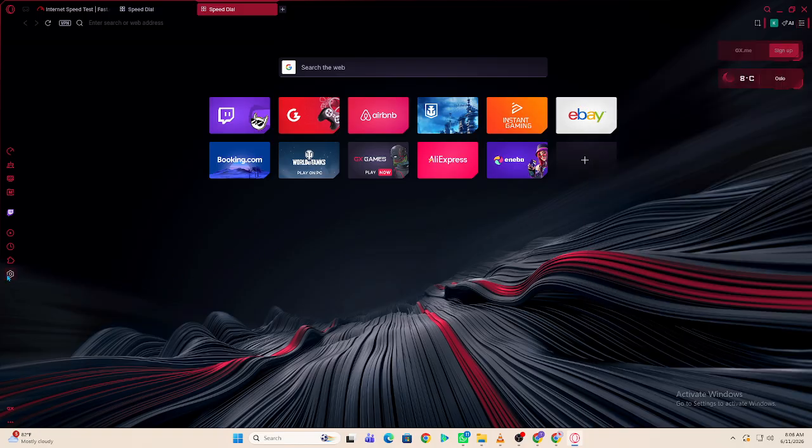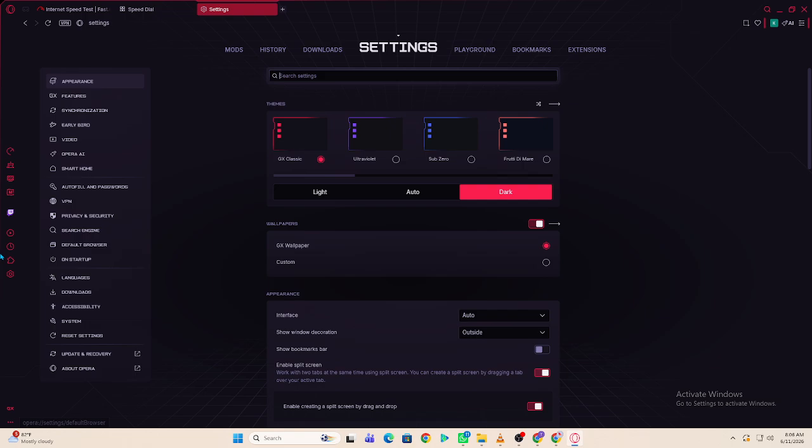Try restarting Opera GX. Temporary glitches can sometimes break audio playback. Make sure the correct audio device is selected. So if sound is going to the wrong output, you won't hear anything.